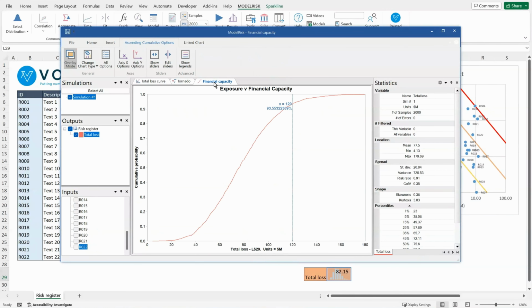We also can look at, say, financial capacity. For example, if we have $120 million in reserves to cover any potential risks, we can look at the probability that would be sufficient. So here it says there's about 93% chance that we will have sufficient reserves.